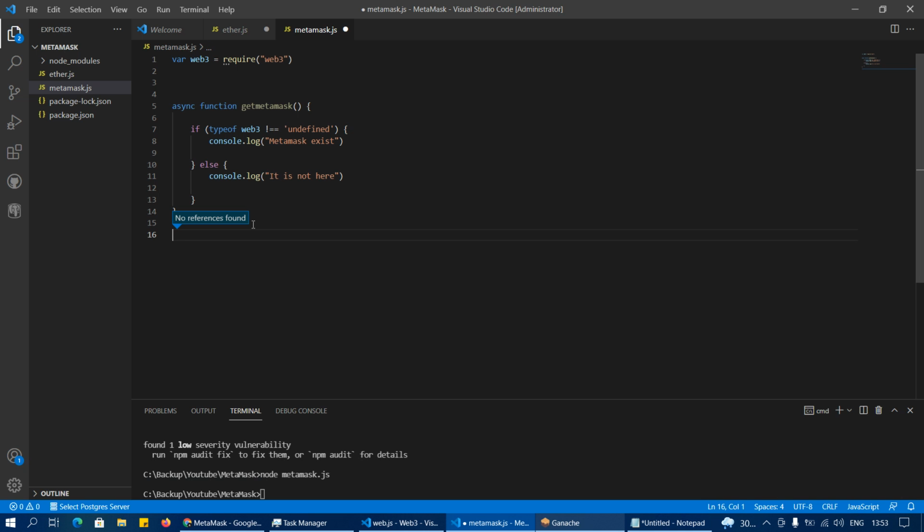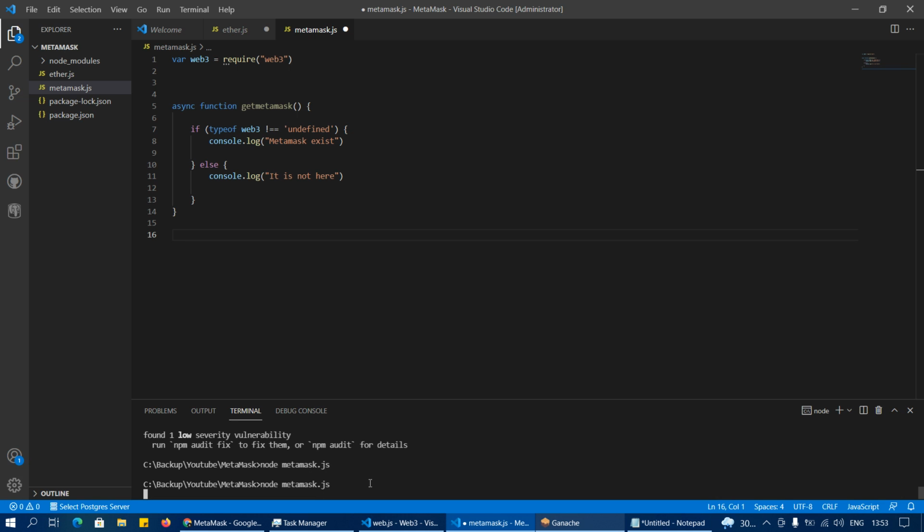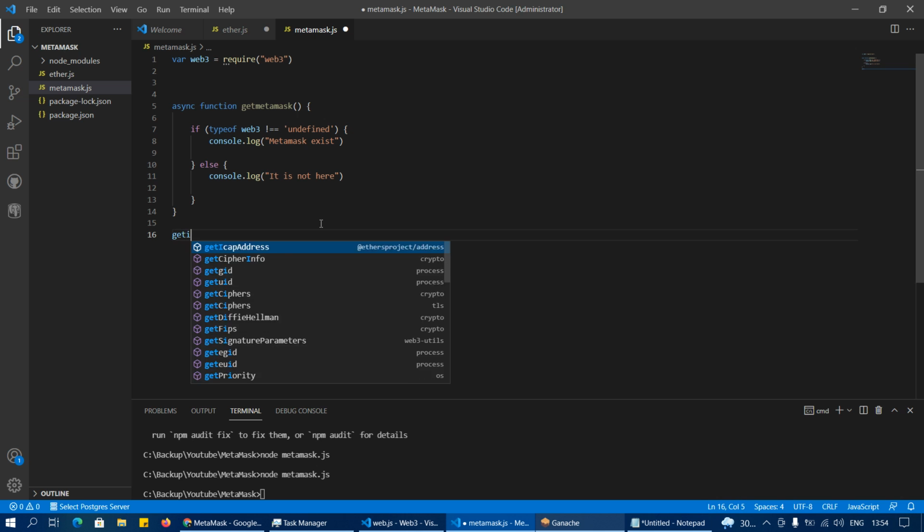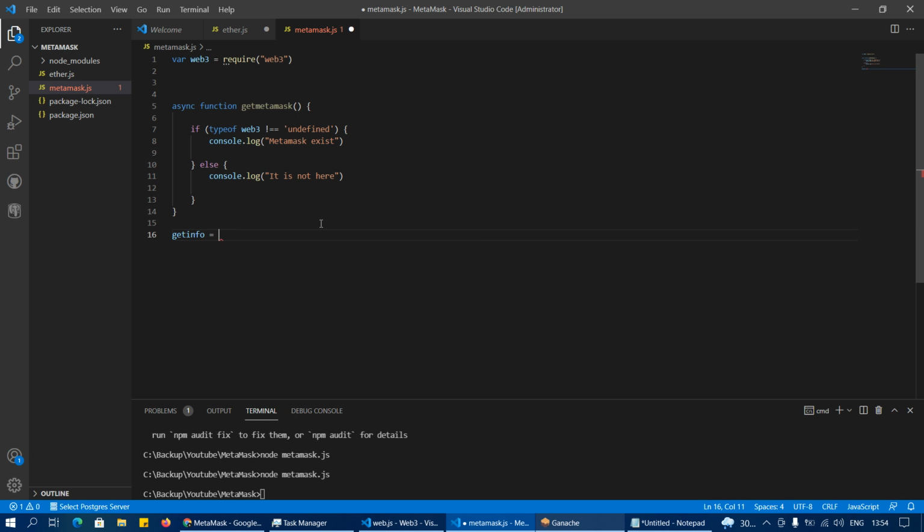Also, if you just write the code without assigning a function, you will not be able to return or get anything. So we will give this function a variable. Get MetaMask is the name. So we will use get info, which is equal to get MetaMask. Cool.